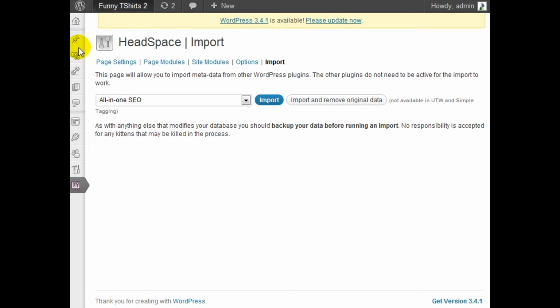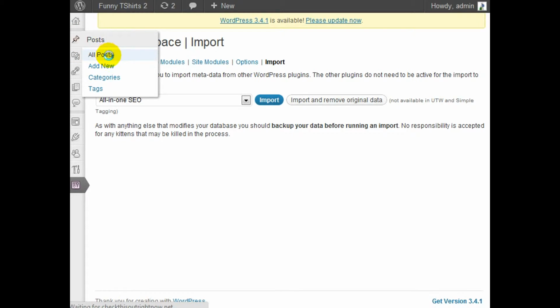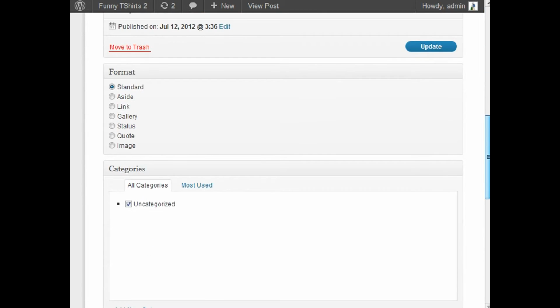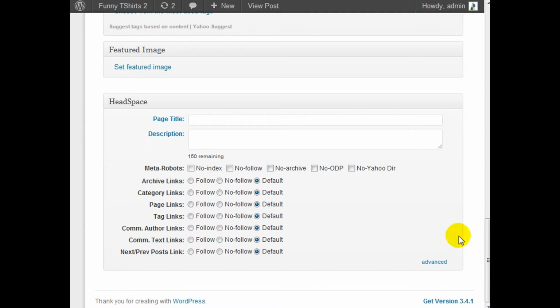Now if I go to an actual post, so go to all posts here, and I edit a specific post, if I scroll down, you'll notice here that I can add the page title, the page description, the meta robots, and I can specify follow or no follow. And the same applies to pages, but this enables you to customize each and every page and post and make it search engine friendly.